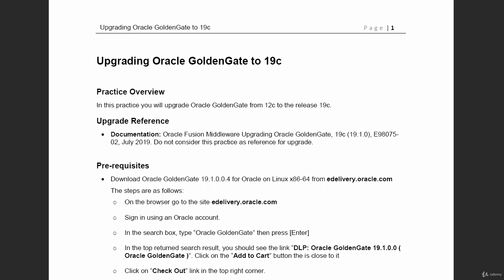Do not consider this practice as a reference for the upgrade. However, this practice will definitely demonstrate how to implement the steps mentioned in the documentation.